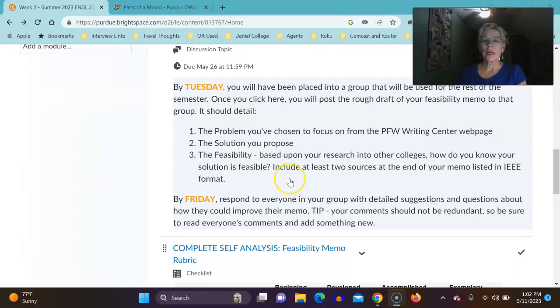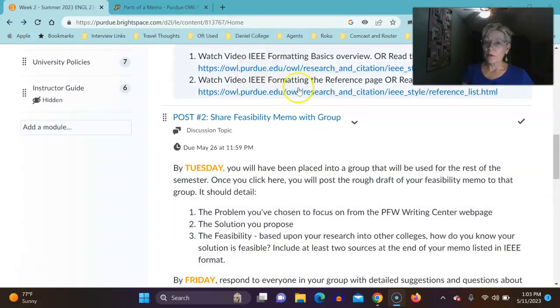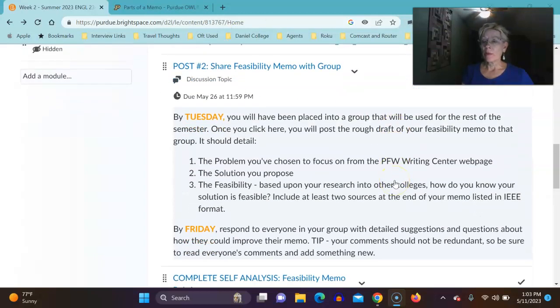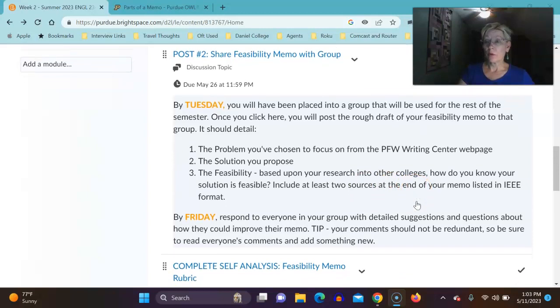You're going to be including sources at the end of the memo. Now, this is a little unusual for a memo. Usually we don't see sources at the end of memos, but for this one, I want you to include them in IEEE format, so you'll have to go back up here and figure this IEEE format out. At the end of your memo, you're going to have at least two sources in IEEE format. One will be the source that is the Purdue Writing Center. The other one will be a source that is something else that you've taken a look at and are recommending. You may have more than that, but at least two is a minimum.